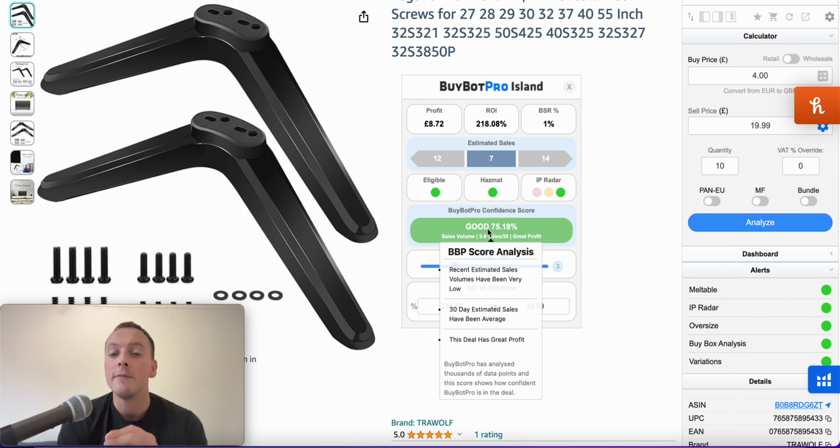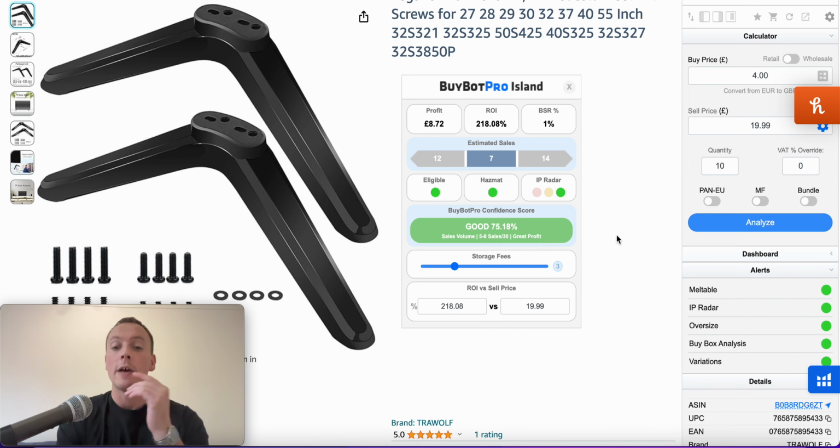Now, this has a 75% plus score, which is good. It's saying that it's a 5. The reason for that is because it's getting 5 to 8 sales a day. The sales volume is good, great profit. And then the recent estimated sales volume has been very low, okay? 30-day estimated sales has been average. This deal has great profit. So it's given you a reason why it's given you that score.